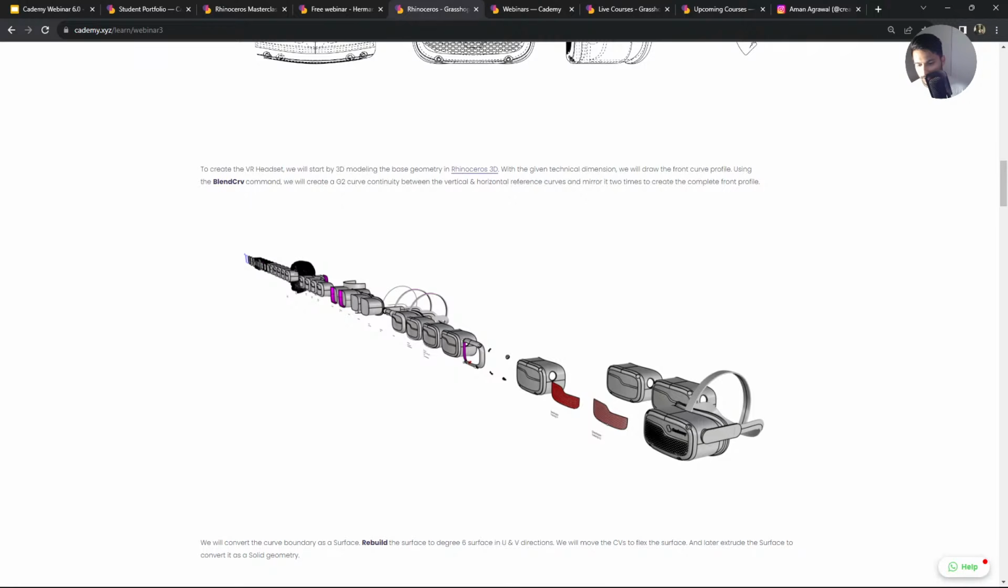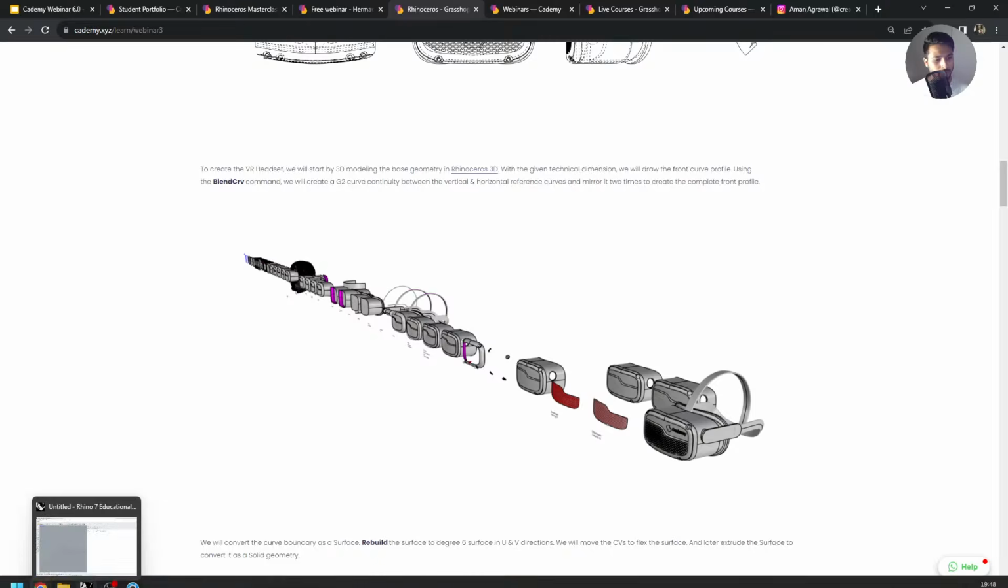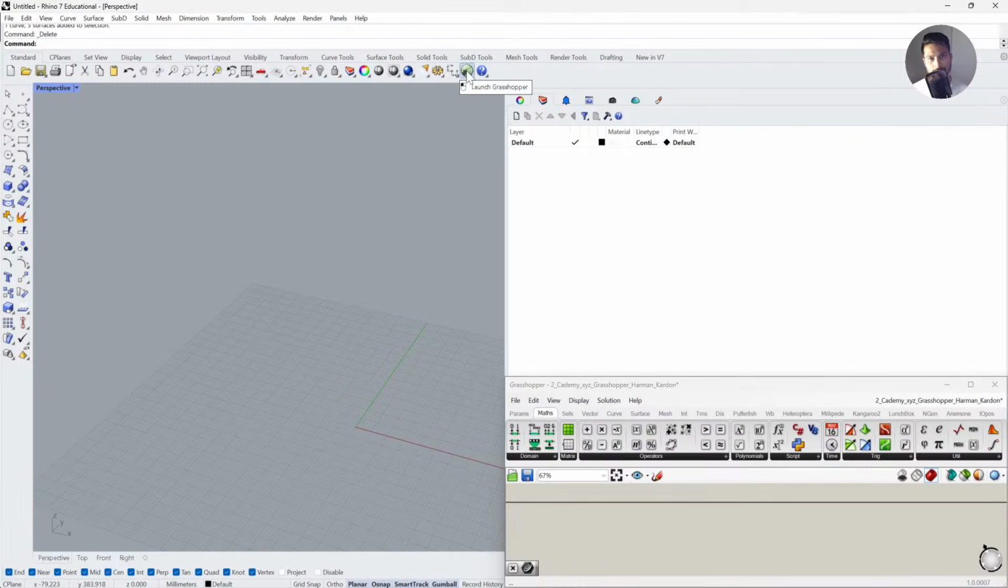Is there no Grasshopper for Rhino 7? There is Grasshopper for Rhino 7. You can just click this button.